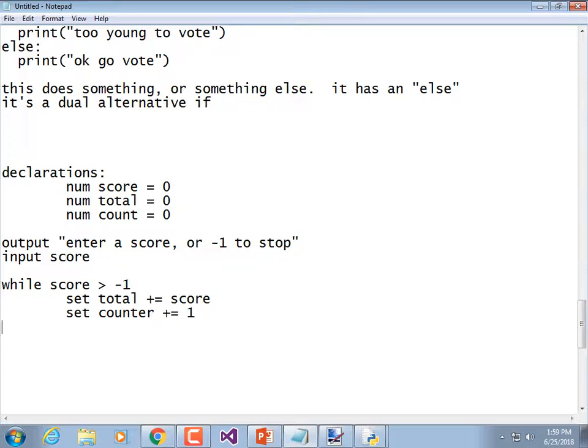So we have to get the new test score. Output, enter a score, or -1 to stop. Could have just copied and pasted that. And then input score. Now that's the end of my loop. End while.